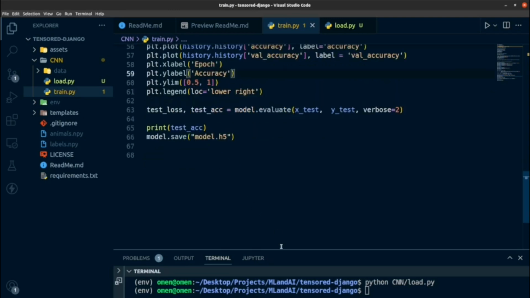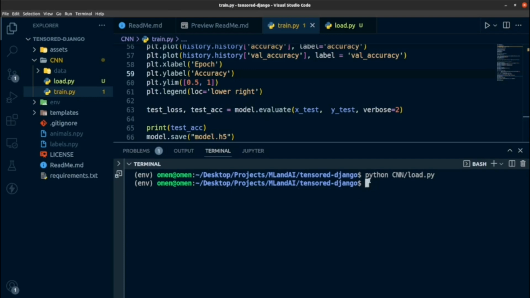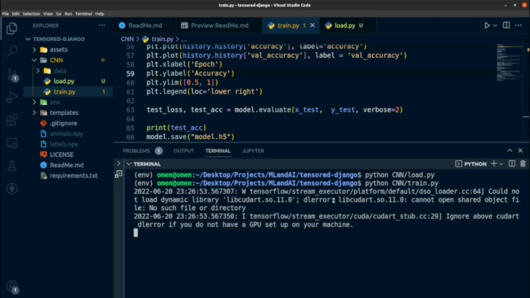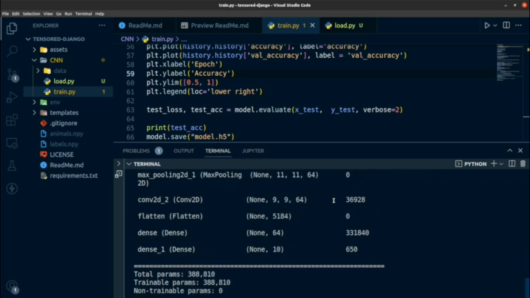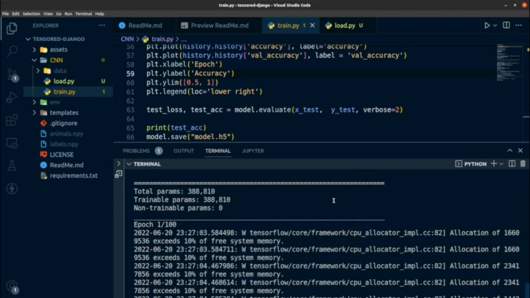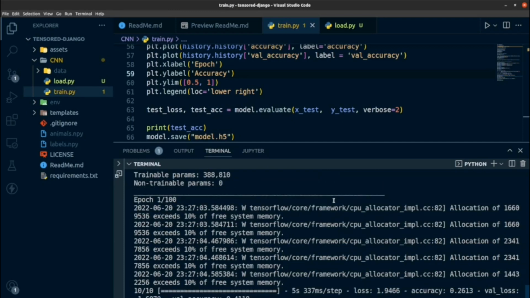So I'm going to go ahead and run the train.py file. Depending on your laptop specs, this process might take a while, and it also depends on the number of images in your dataset. I have about 400 images in my dataset, so this shouldn't take long.